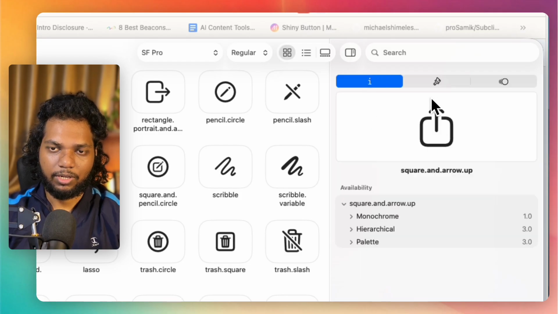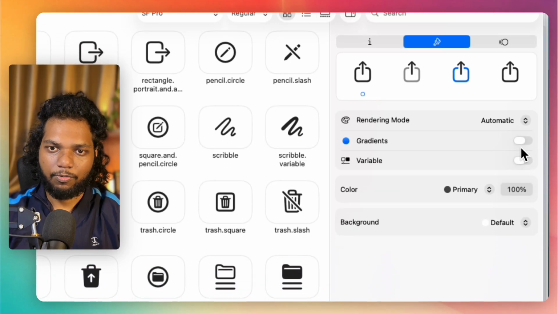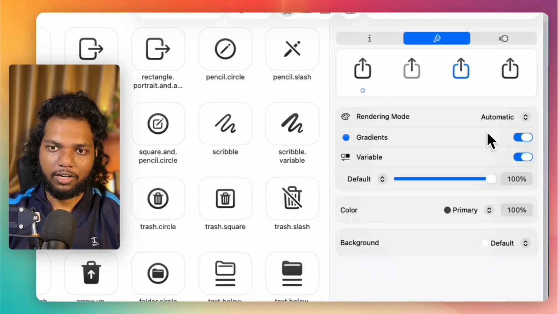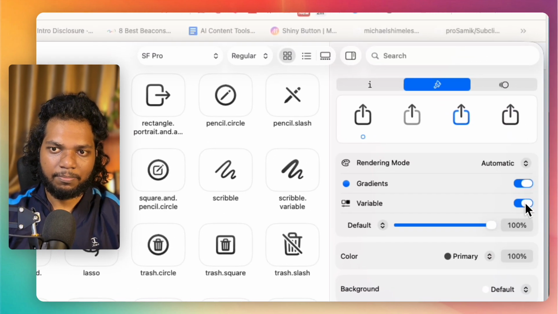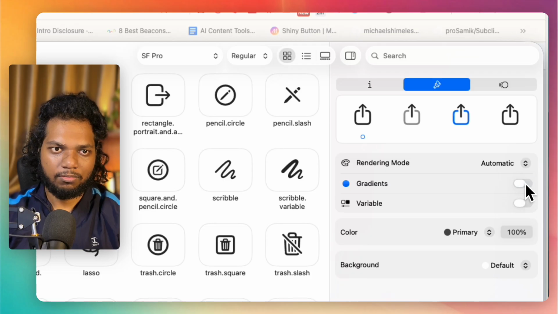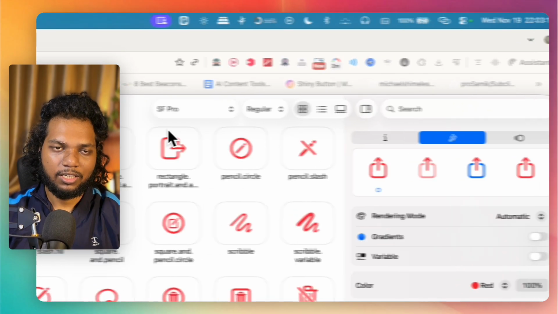So you can see this is the ID which you have to use, and you can use this one. If you want a gradient, if you want a variable to change or to increase, you can see if I do this, the variable of all the circle related items are gone. And if I choose without gradient, it looks like this. And if I choose color again, maybe some red color, you get the idea.